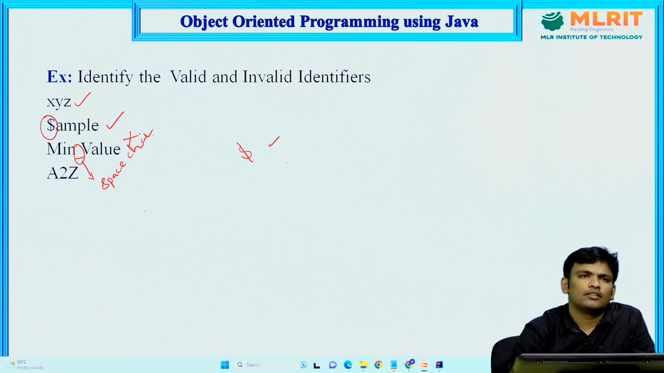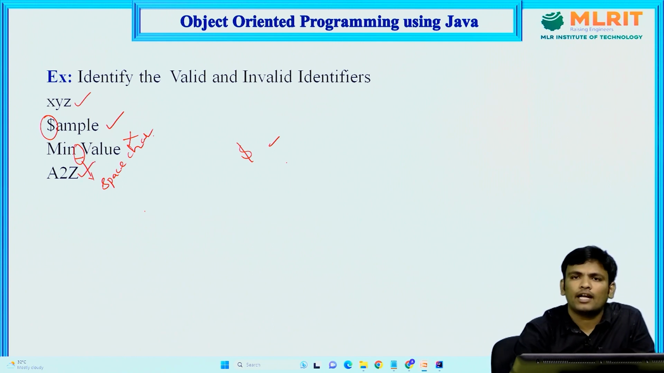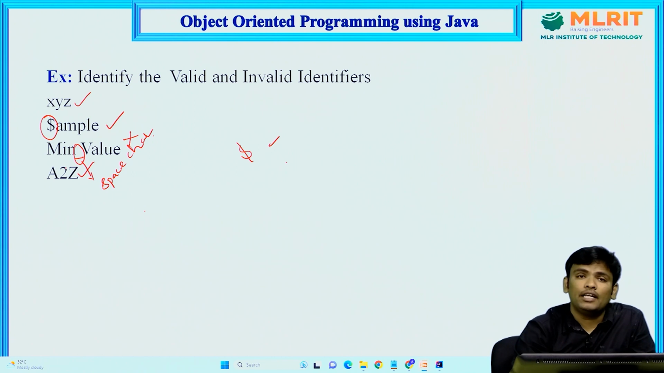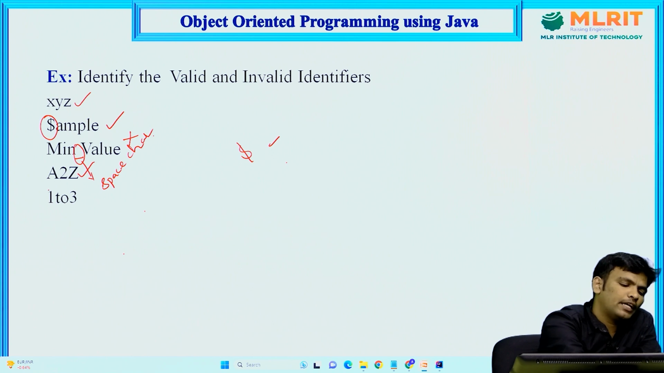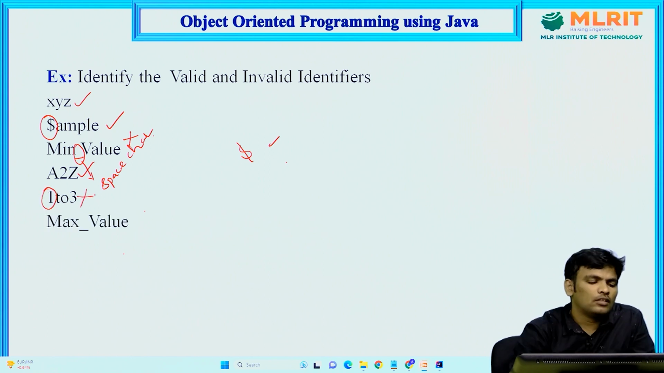A to Z, so this is also valid. An identifier contains a digit. So here A to Z, so this is valid, but an identifier should not start with a digit. Suppose you take an example 123. This identifier is starting with a 1, so it is invalid.